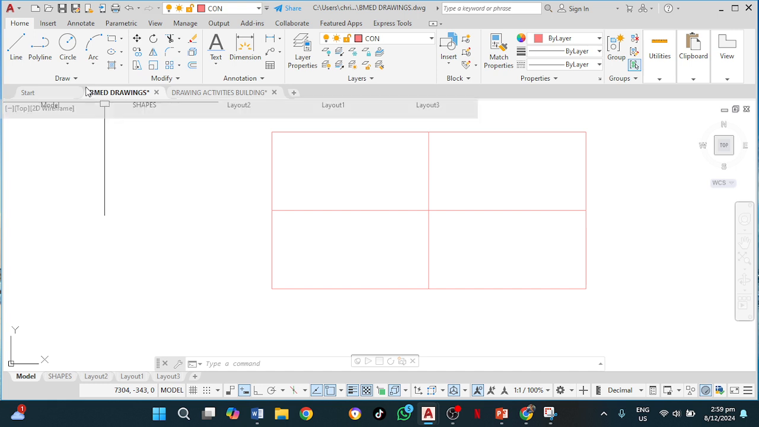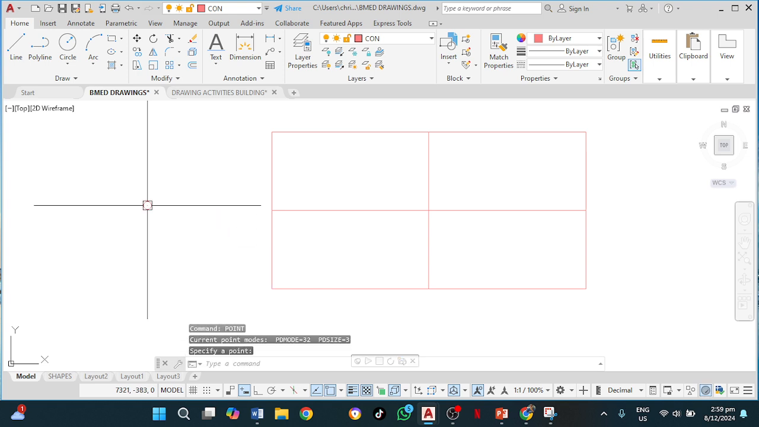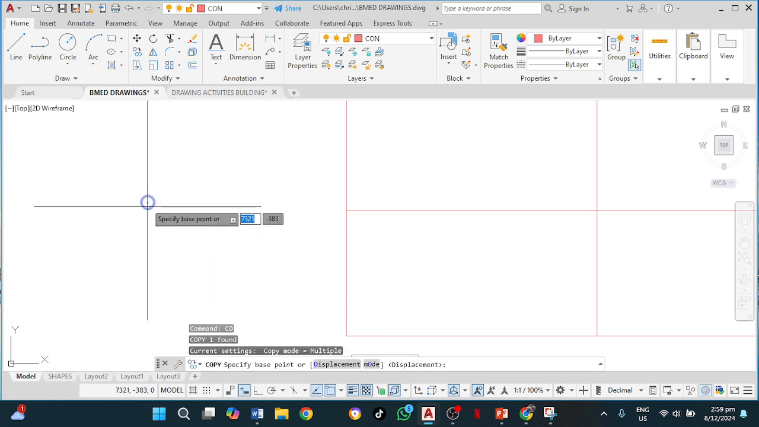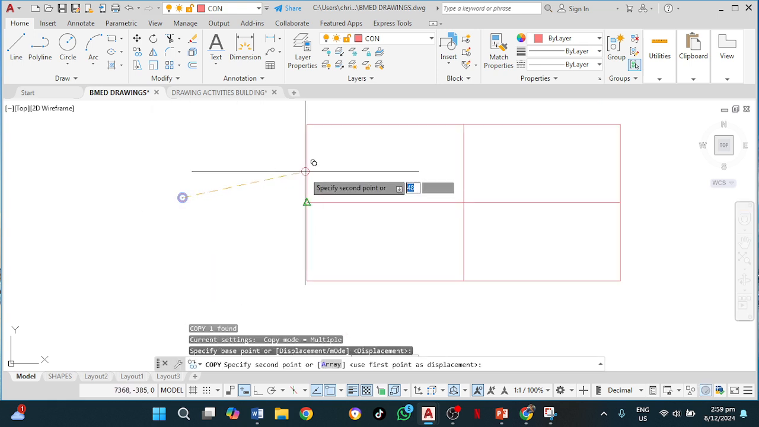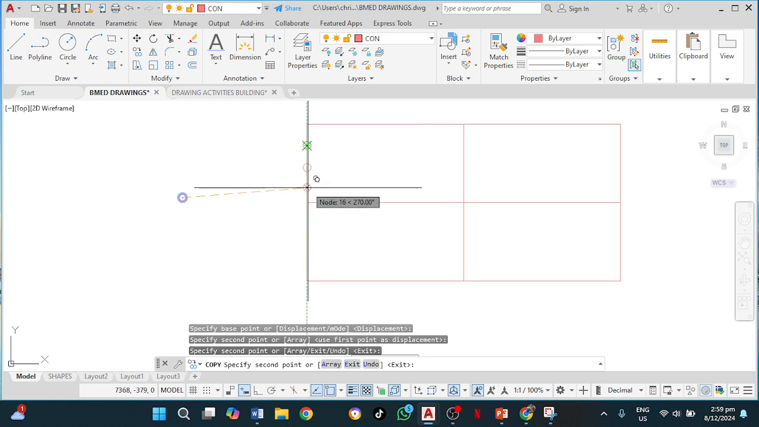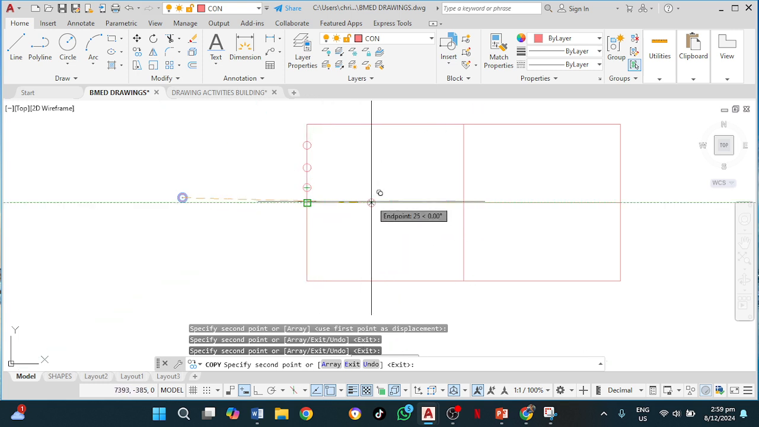Point. P-O-I-N-T, enter. And I will be copying this point to different locations. C-O, enter. I'll be copying one point here, one point here, and I will copy another point here. And I will place another point here. And I will be dropping another point here in the middle of this part right here. And another point here. And another point here.